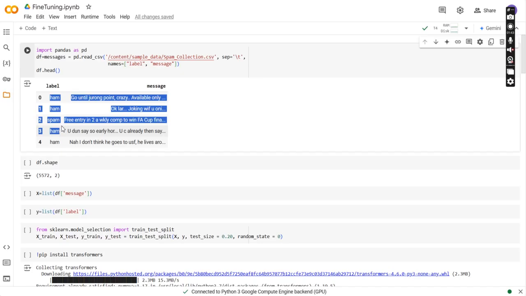Then the outcome that we would receive after fine-tuning is that the model specializes in spam detection while still leveraging its general understanding of the English language. So for example, if the input is "win a free iPhone now," the output would be spam. But if the input is "hey, are you free to meet tomorrow," the output would be ham.